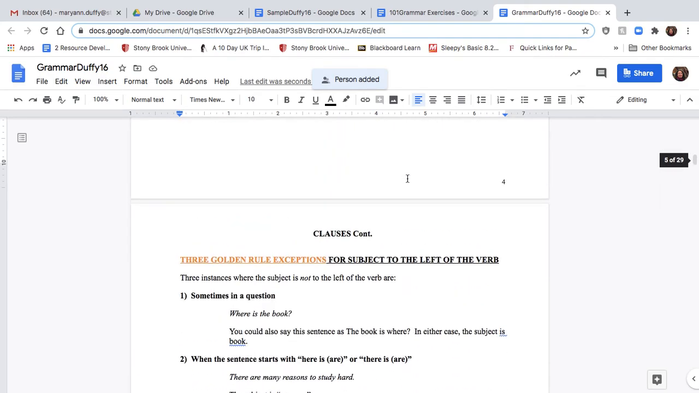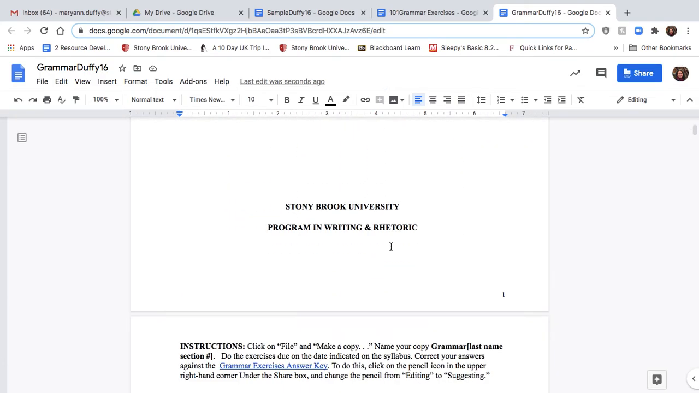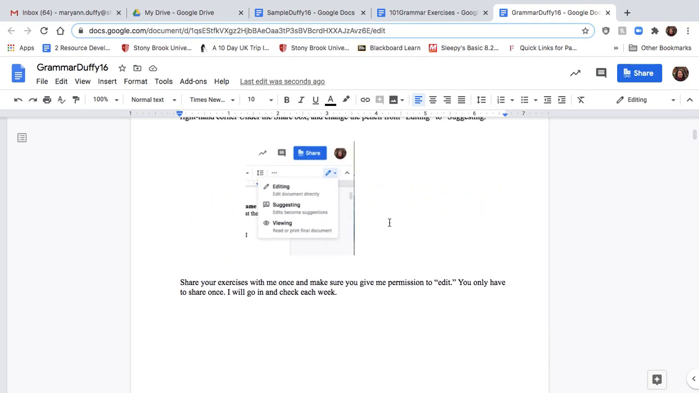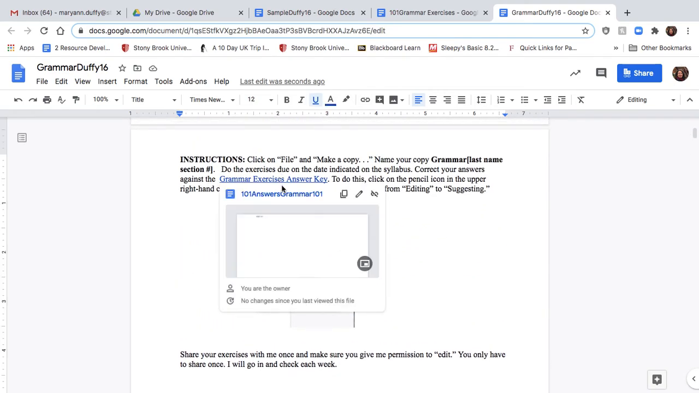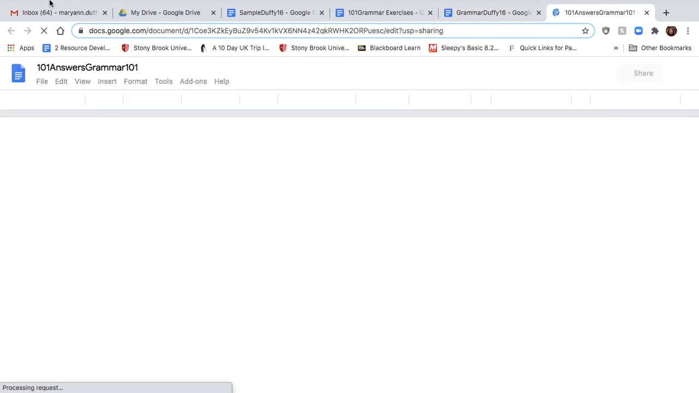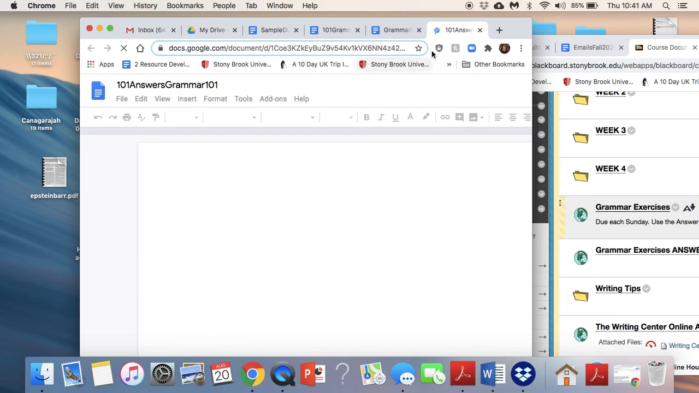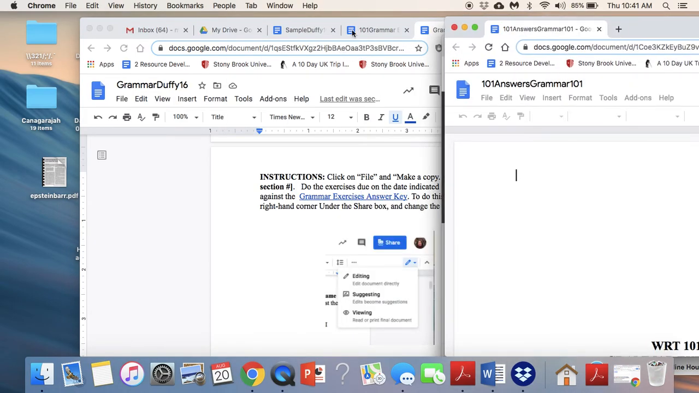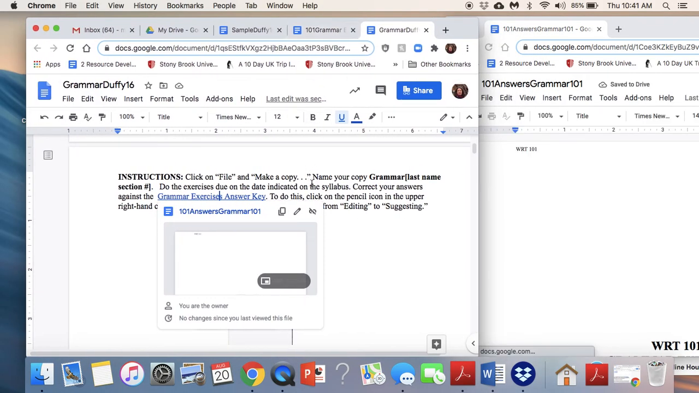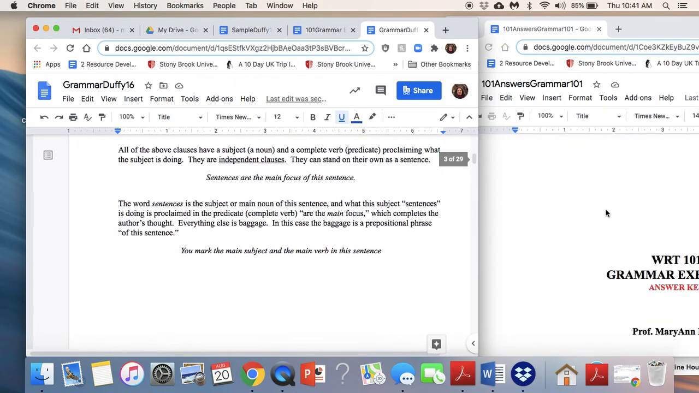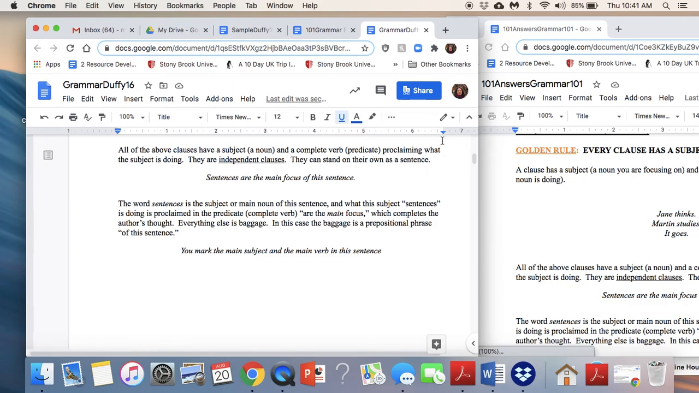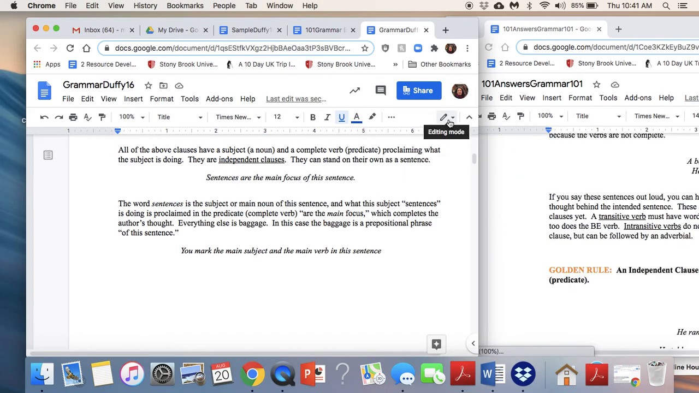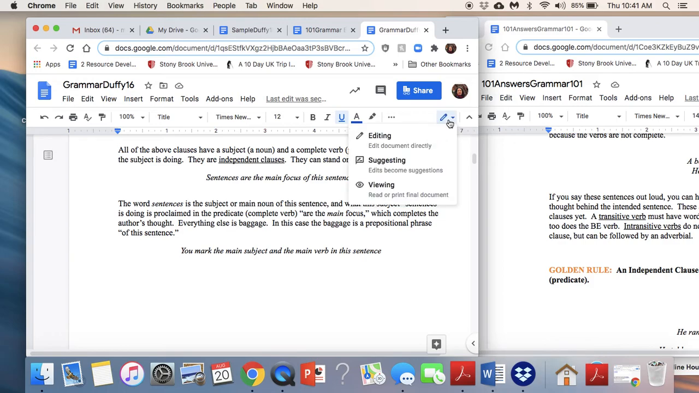Once you're done with your grammar exercises each week, I ask you to go into the grammar exercise key and click on that. And what you're going to do is side by side open two windows so you can then check your answers against the answer key. In order to do that though, you have to go to this pencil icon here on your answer key, change it from editing to suggesting mode.